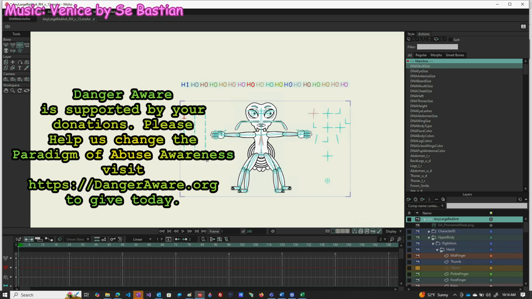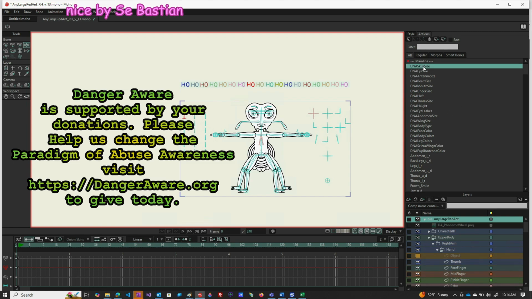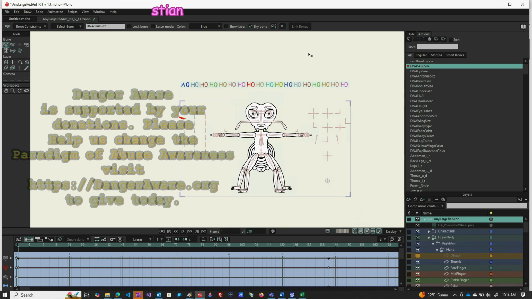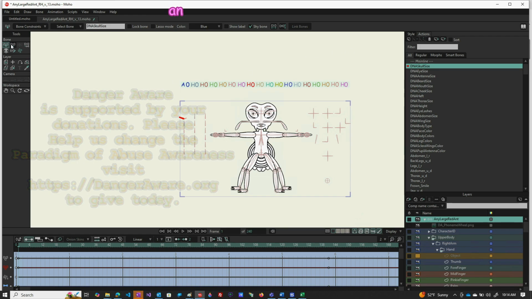3, 6, 9. Yeah, 18 chromosomes to represent what we can make as changes to our character. So we're going to start doing that now. We're going to start in the construction layer. We're going to go to the first digital DNA, which is the skull size. And so what we're going to do is change the size of the skull.